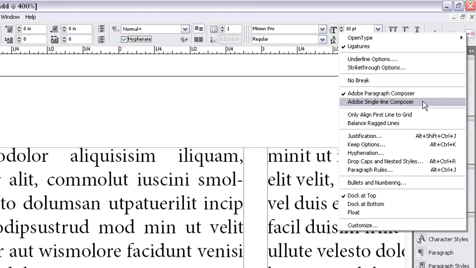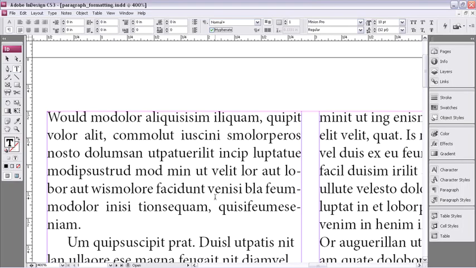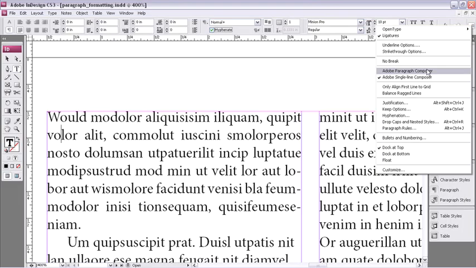InDesign also has the Adobe Single Line Composer. I'll choose this temporarily, and this doesn't look so bad, but essentially what's happening here in InDesign's mind is it looks at the first line of text, does any hyphenation and justification, and then when it moves on to the second line of text, by the time it's on the second line, it's completely forgotten about what's on the first line. And actually, that's how most page layout applications work. InDesign's Paragraph Composer is much more complex and powerful. It looks at several attributes of each line for the entire paragraph all at the same time. So I'm going to turn back on the Paragraph Composer. Again, that's the default and the one I use virtually all the time, but you do have a choice there.